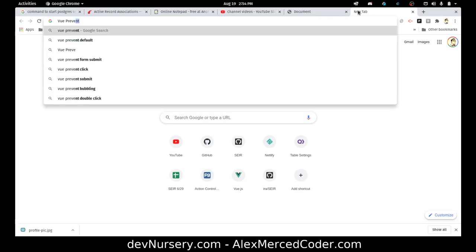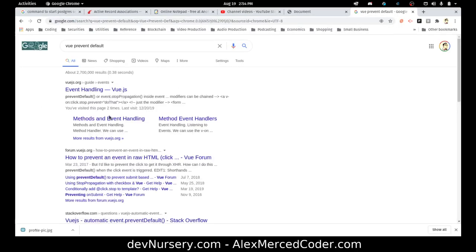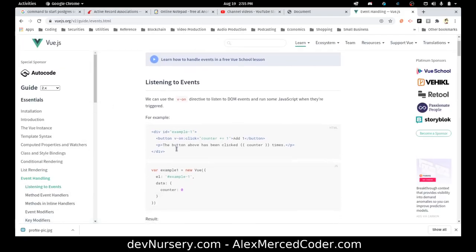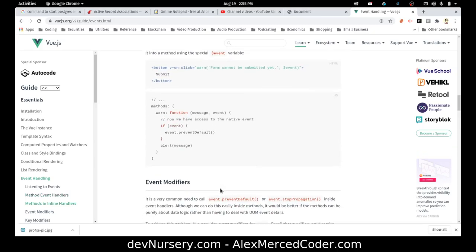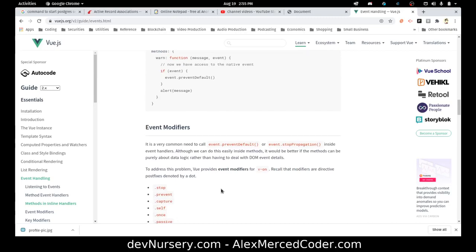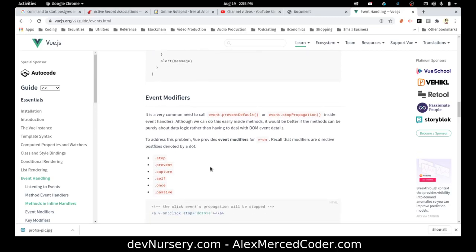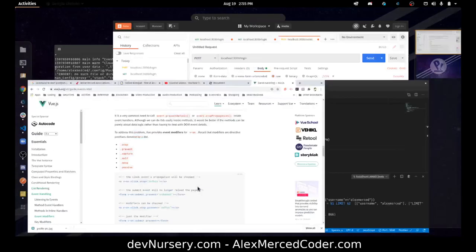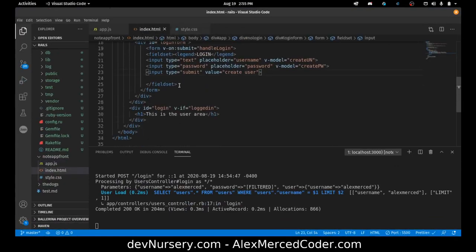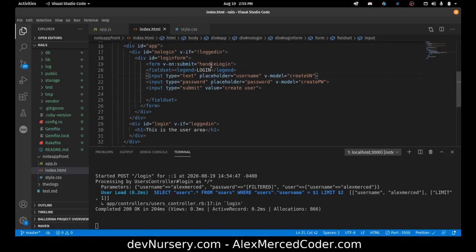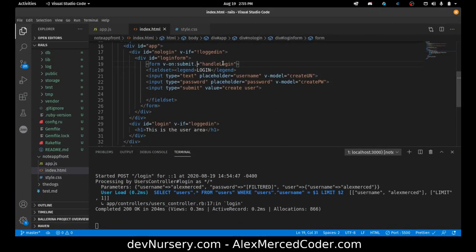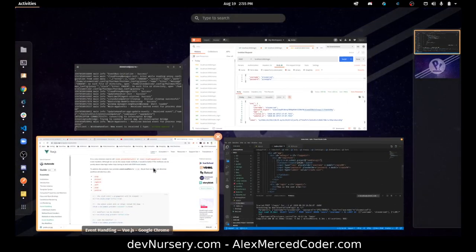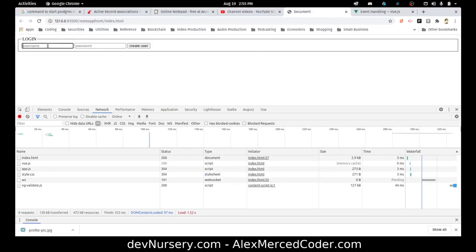So let's see here. View prevent default. Could be purely inside of a data logic. Ah, okay, so we have to do dot prevent there. So let's try that. That's a Vue thing, so we just go on the form, right here where we do v-on:submit. Dot, okay, so v-on:submit.prevent. Let's try that and see if that fixes it. Alex Merced, pineapple.